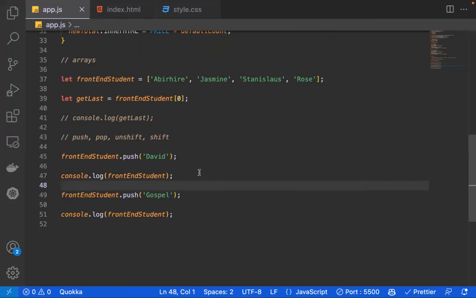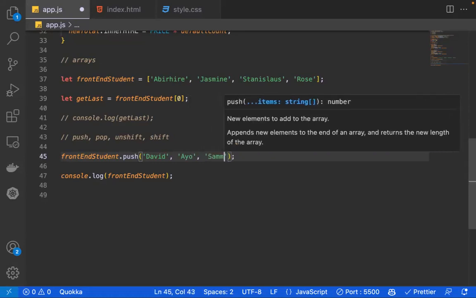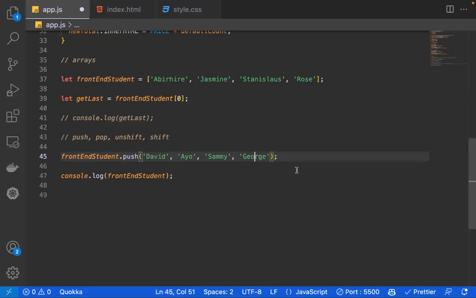At the same time, we can use pop. That's the next thing we can use. Although, if I want to add multiple items at the same time, I want to push David, I want to push Gospel, I want to push George, I want to push Ayo, I want to push everybody. So instead of doing this and wasting my time, I can just push everybody at the same time. Just add comma, just say Ayo, then say Sammy. Okay. And the next person, George, just like this. This George is not correct. Okay, so I want to add 4 more items. I want to push 4 more items to my front-end student.